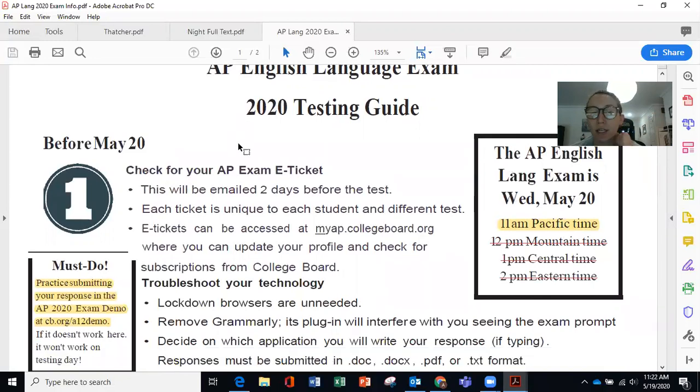Okay. Yesterday on Monday, you should have received your exam e-ticket. If you did not receive that, then currently you don't have a way to begin the exam. However, it says that e-tickets can be accessed at your My AP or your AP Classroom account. So if you did not get the email with your e-ticket, then hopefully you can just log in there and find it. And if you need any other help getting your e-ticket for the exam, then I would definitely contact the College Board as soon as possible. Okay, so again, you should have gotten that yesterday.